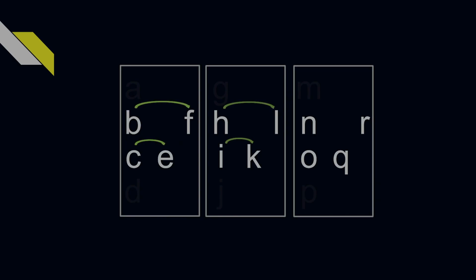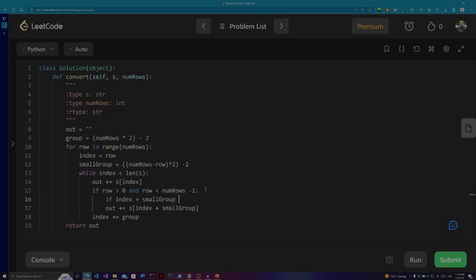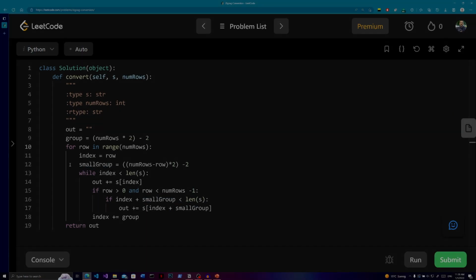The last part works fine if our groups are all having the same shape like here. But what if the last group is not completely filled as this example? We will get out of range, so we need to check first if we are still within the input length. Let's add this. Let's recap what we did. We loop through each row and we jump through each group. For the inner rows, we create a small group and find the other character which is in the same row.